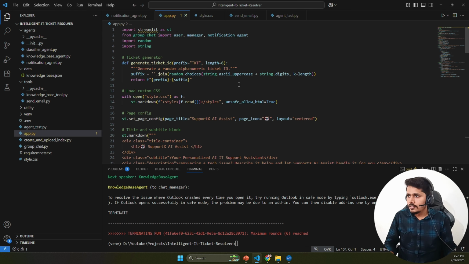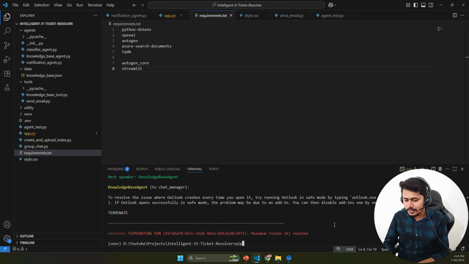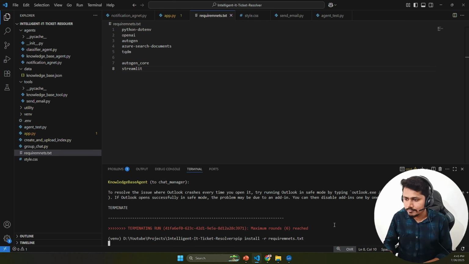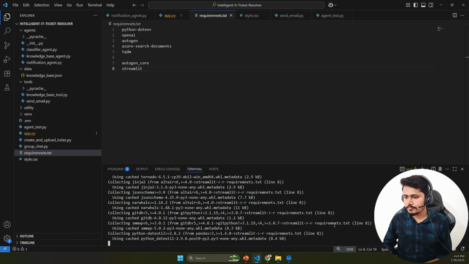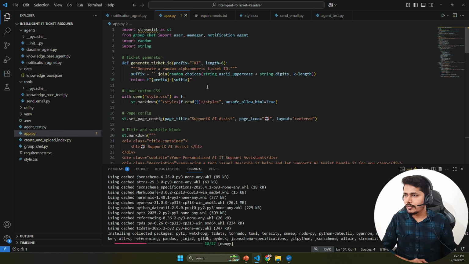Okay. So first of all, let's go ahead and install Streamlit. Here let's add Streamlit to the requirements, and let's go ahead and install that with pip install -r requirements.txt. While it is installing the dependencies, let's go into app.py and let's start.